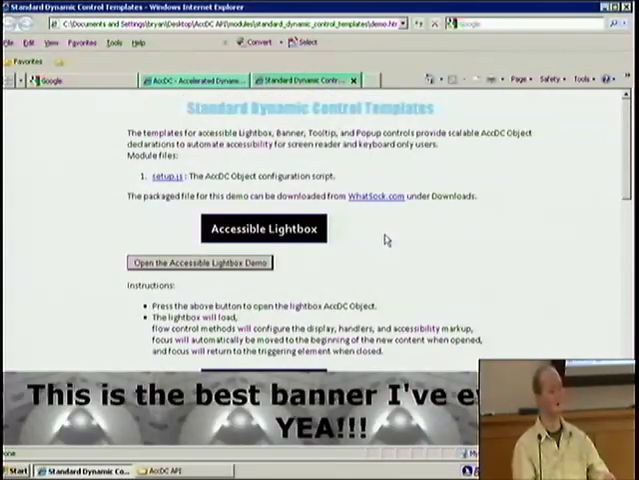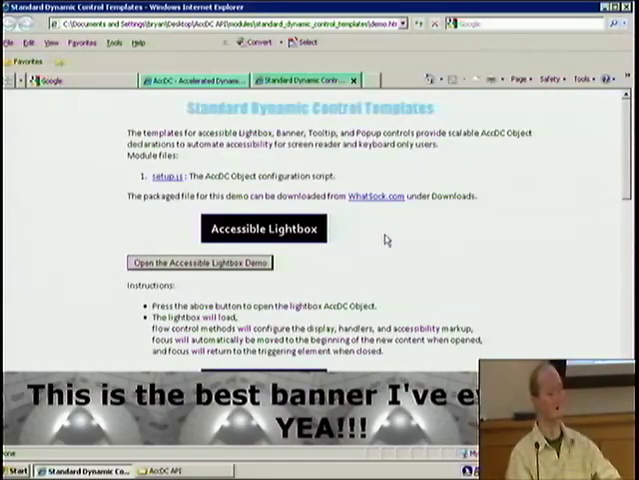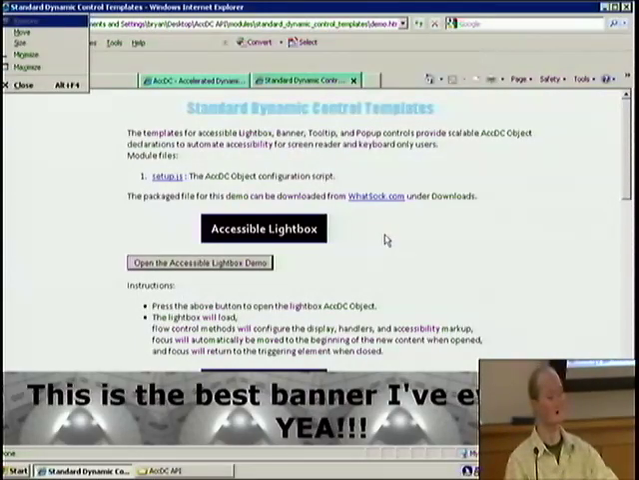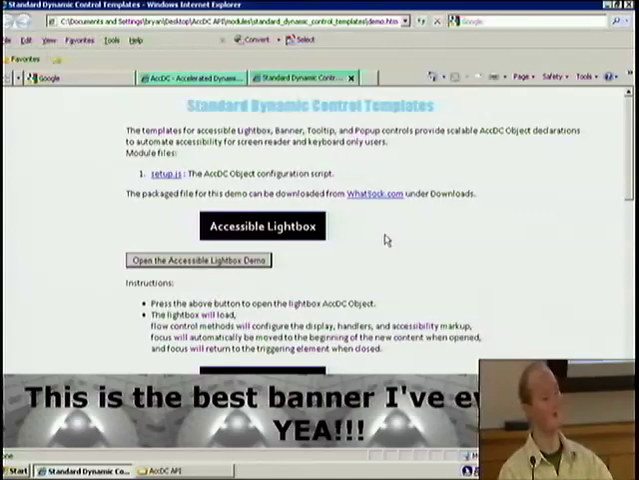Standard dynamic control templates tab group. Page has 7 headings and 6 lists. Standard menu. System menu. Leaving menus. Standard. Okay, can you guys see that okay?